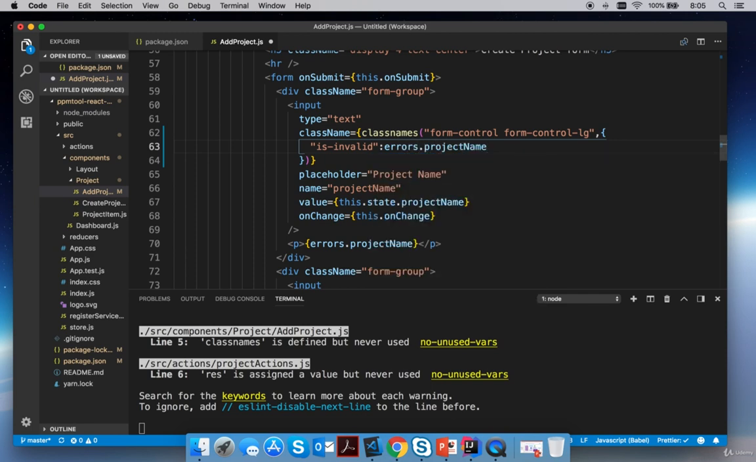And all you're saying here is that whenever there are errors in the project name, because remember, this is going to be null if there aren't any errors when you try to submit. But when you try to submit, and if there are errors, then we're going to see that ugly black thing that we put there before. So when you see that error, you're going to add is-invalid, which is a Bootstrap class. You're going to add that to the entire class name for this input field.